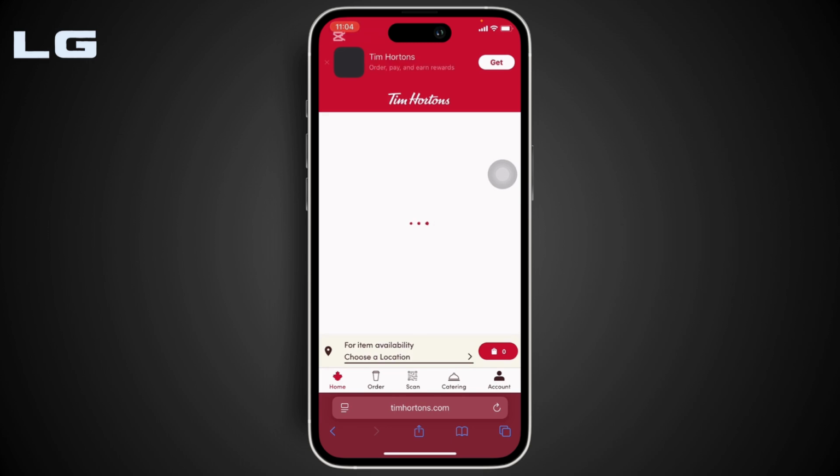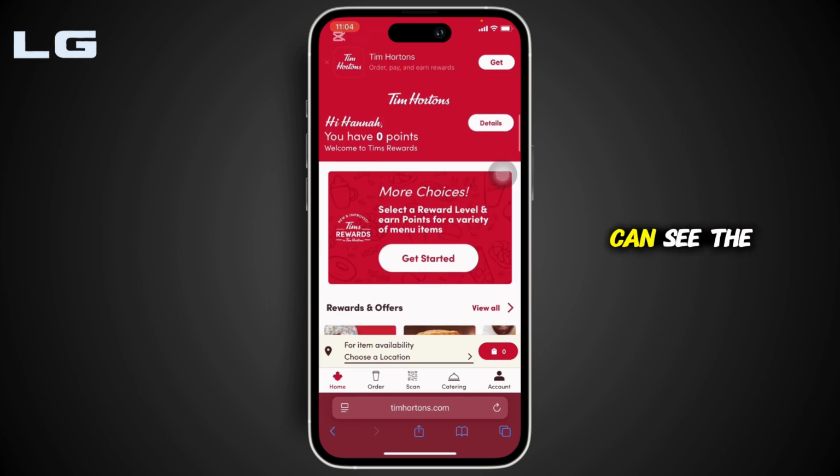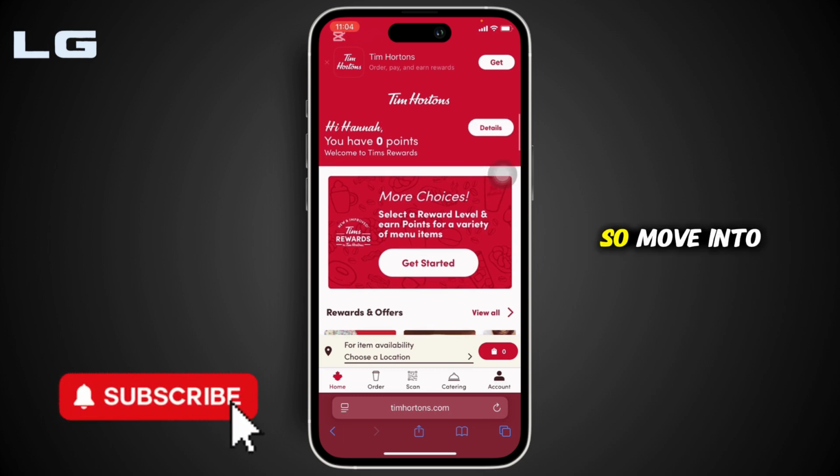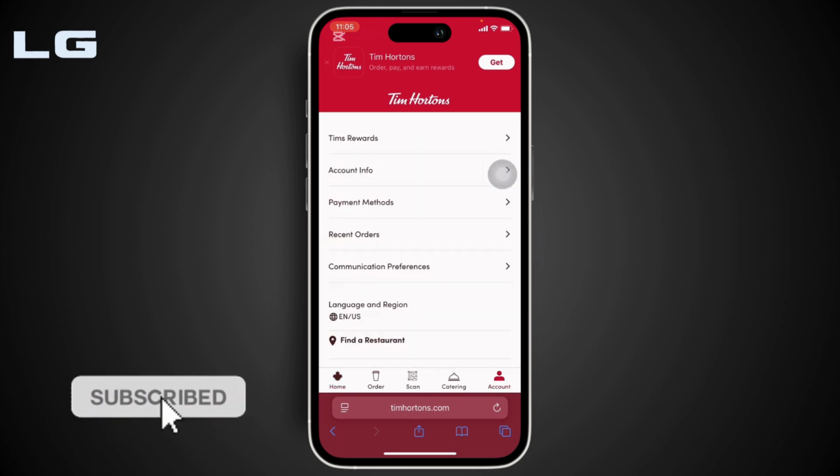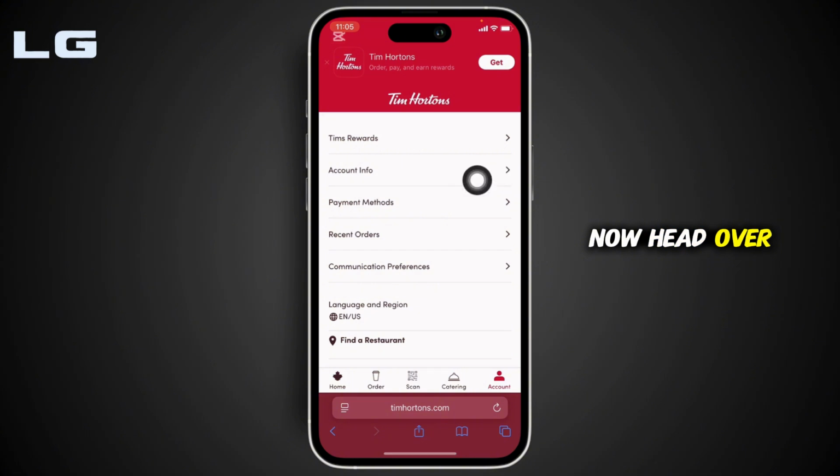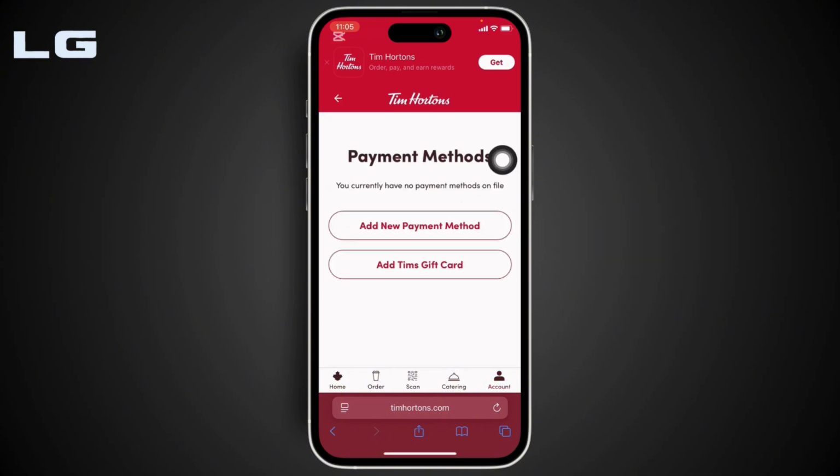Once you're on this page, at the bottom right corner, you can see the option of account. So move into account. Now head over to payment methods. First of all, you need to make sure that you are logged into your account.